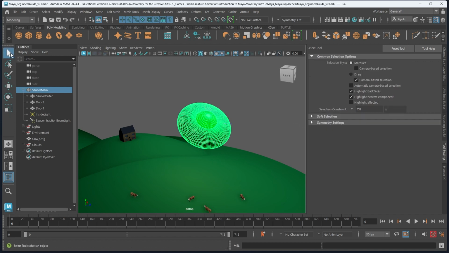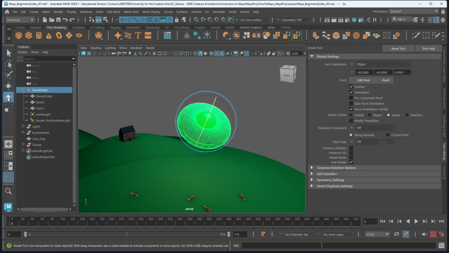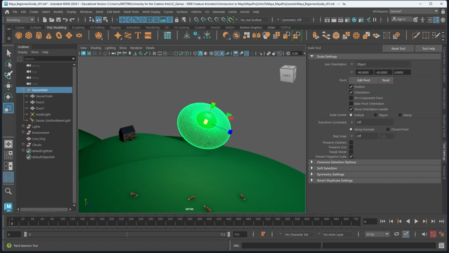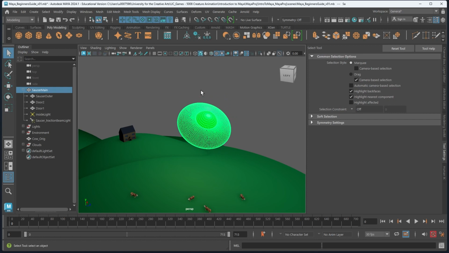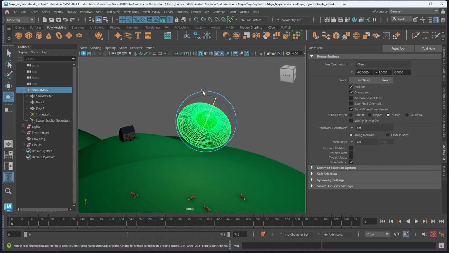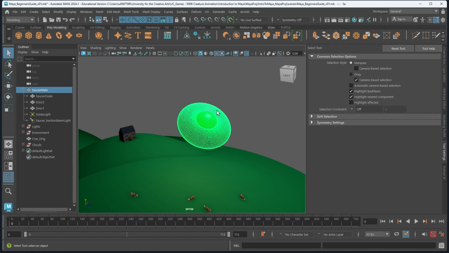You can also click on the buttons here. This is select mode, this is move, this is rotate, and that is scale. But I would get used to the keyboard shortcuts. So it's Q, W, E, and R to affect those.